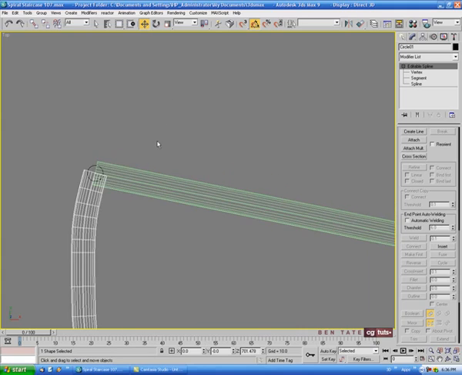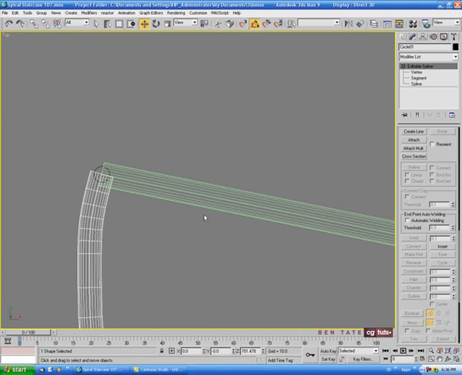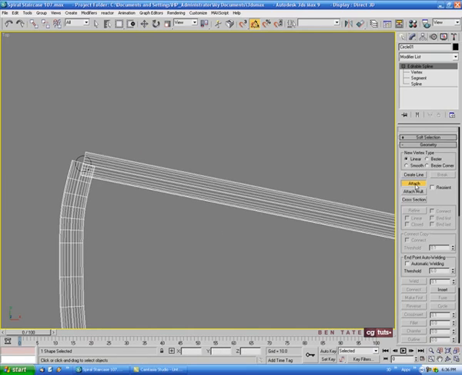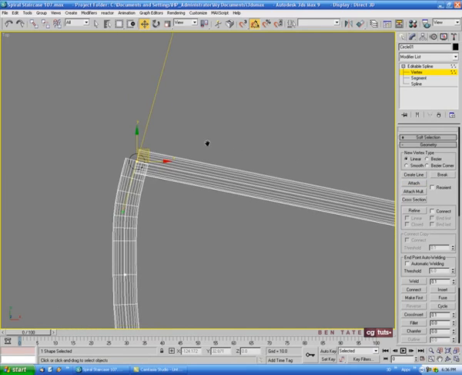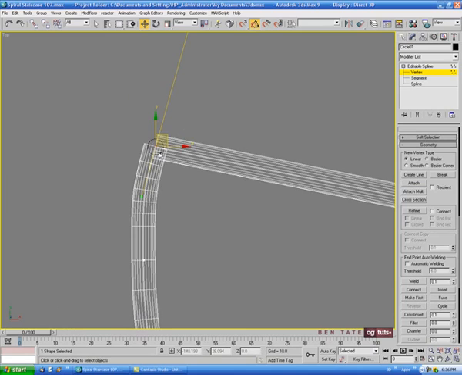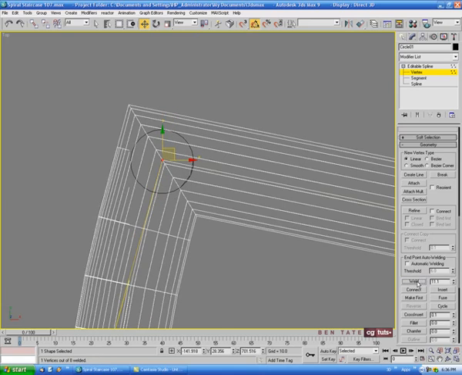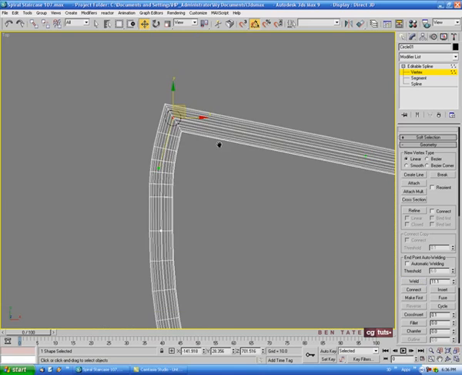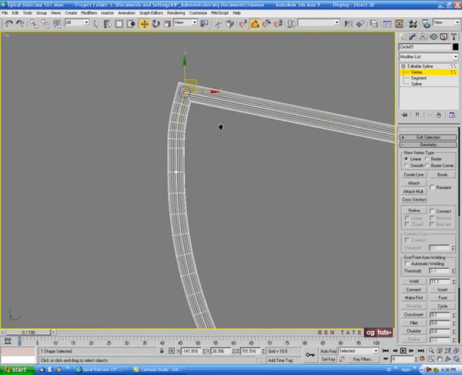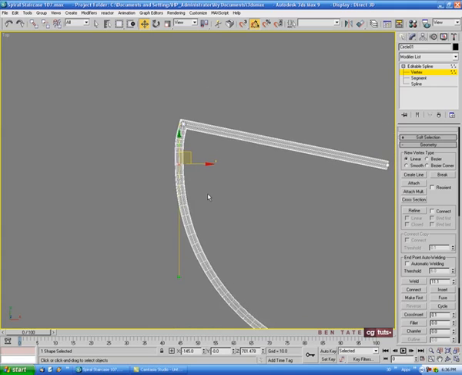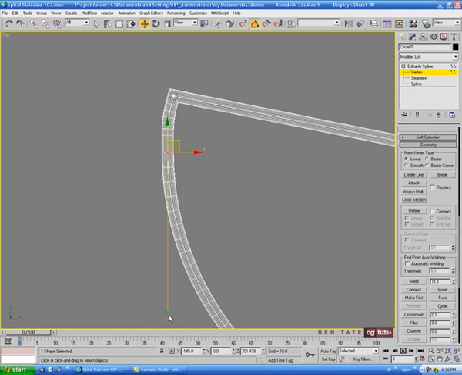Let's attach these together now. Okay, so with the circular one selected, we're going to go down to attach, and we'll attach it to the straight line there. Okay, and then we'll go into vertex, and let's just select both the verts at the ends here. Okay, and we'll just weld those up. Okay, so now it's one object, and let's see if we can adjust this piece here a bit. You can see it's got a little bit of a kink in it now.